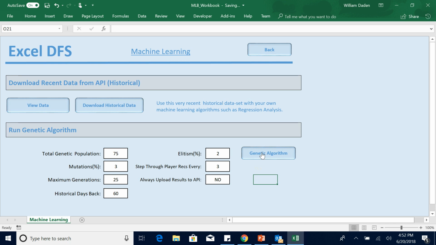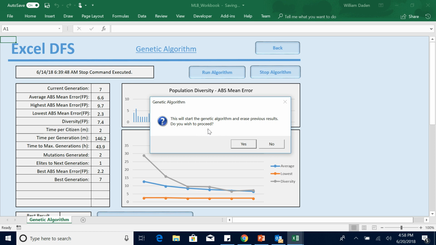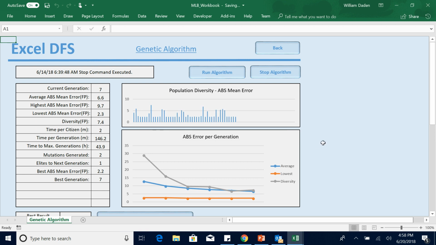Okay, so quickly flicking to the genetic algorithm. To run the algorithm, all we do is we simply go up to here and we press the run. It warns you that we'll erase everything here. Don't want to do that now, but imagine that we let this run and we come back 12 hours later. It runs overnight. Here's a good example here.